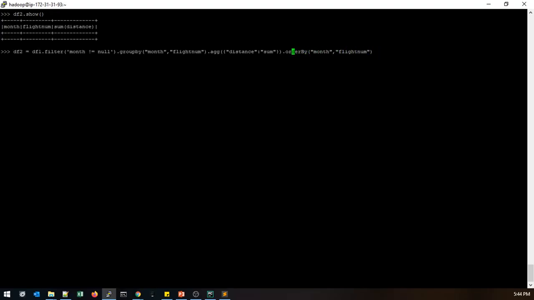Instead of that, we can use data frame dot columns dot is not null, then df2 dot show. Now we can see how the data looks.